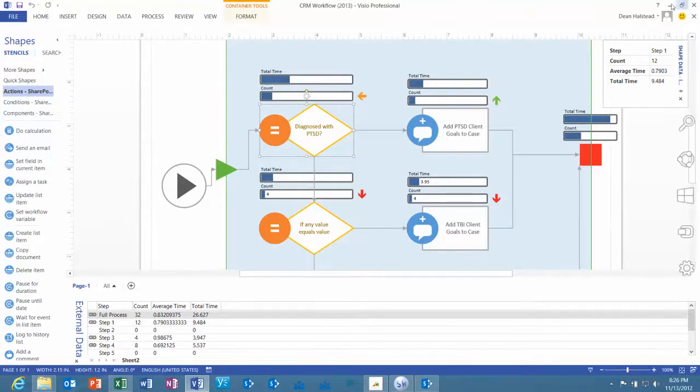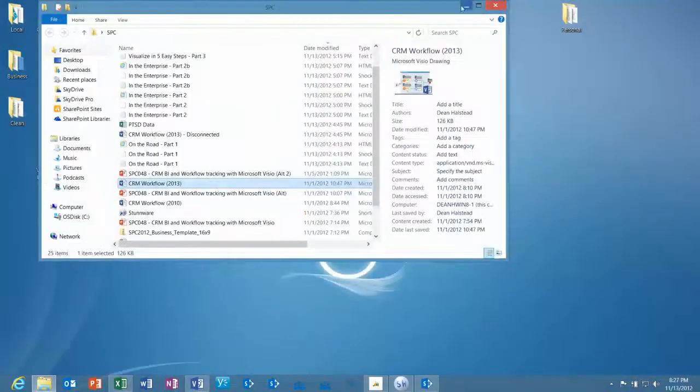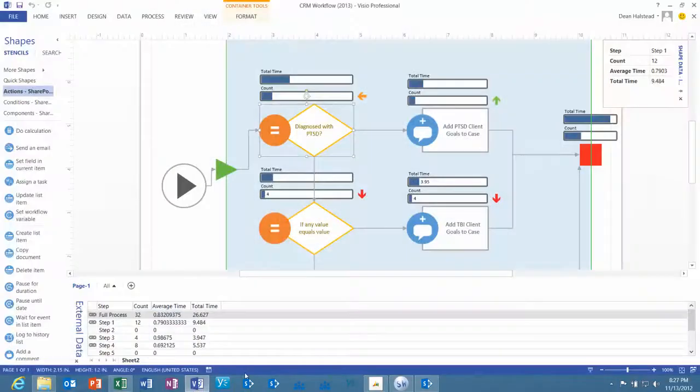Next one, are there any questions before I move on? Let me pause there. No questions? Self-explanatory? Yes, you can. You can host both of them up on SharePoint. And in fact, that's the next thing we're going to, which is in the enterprise. Okay?